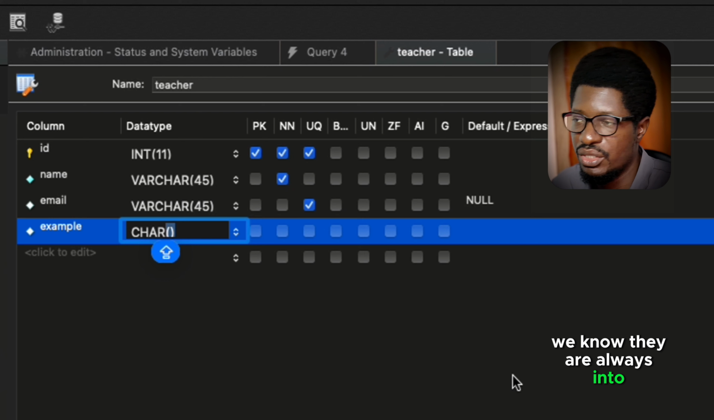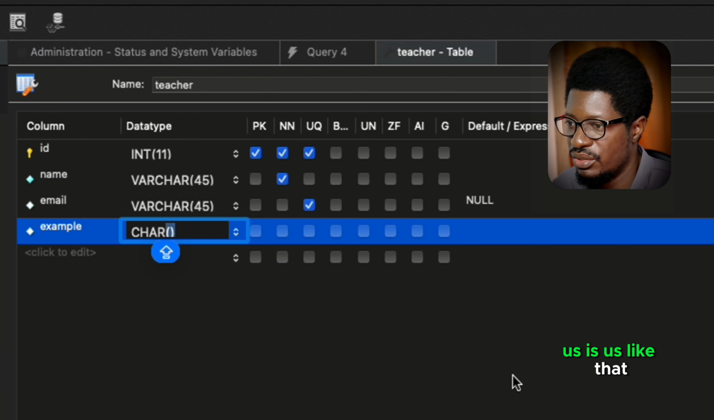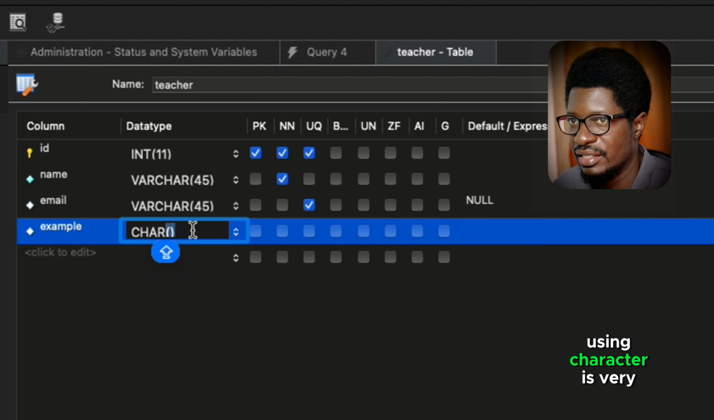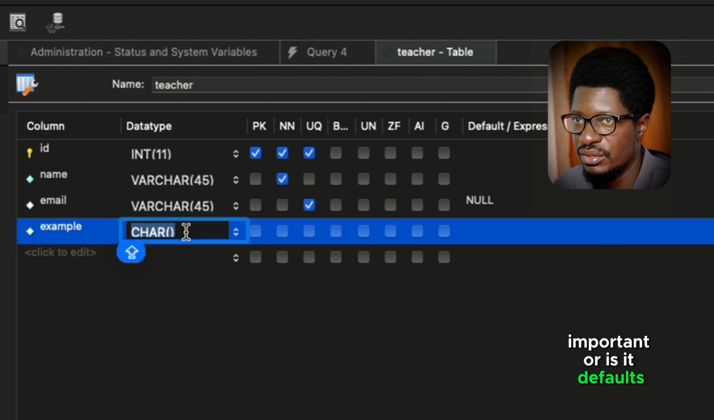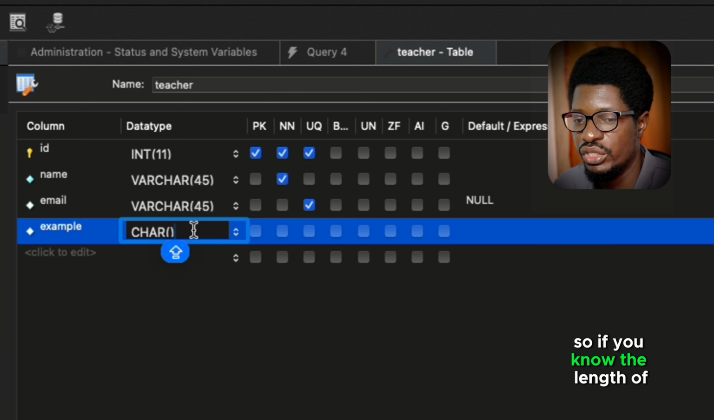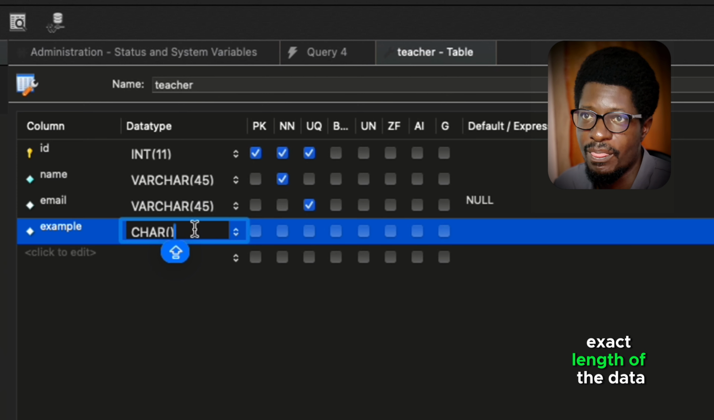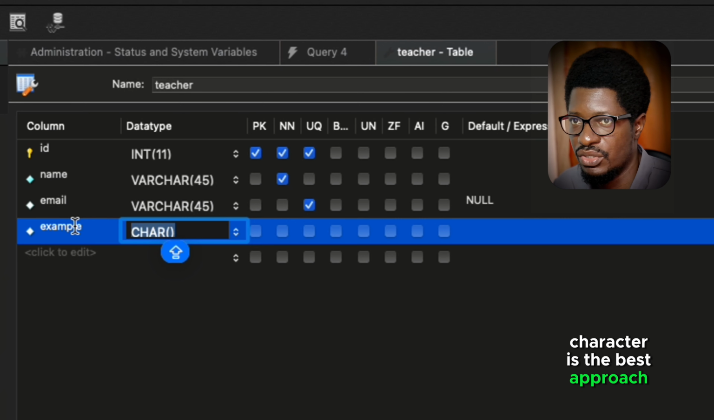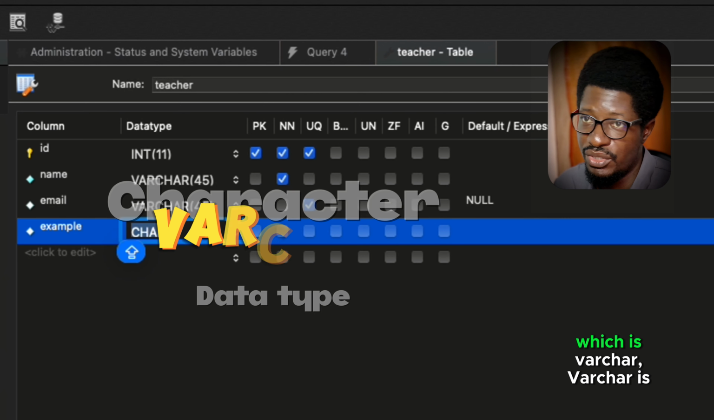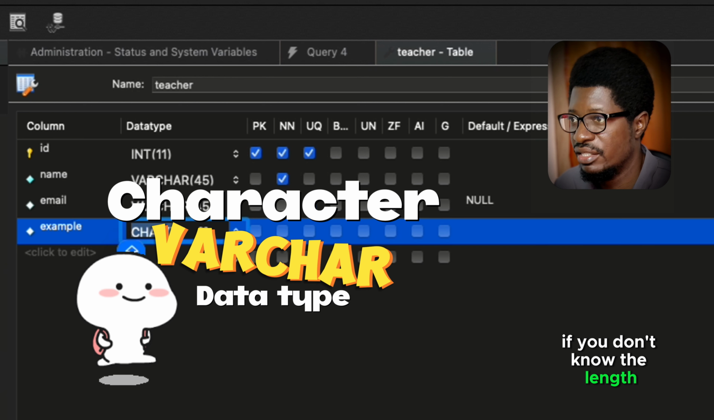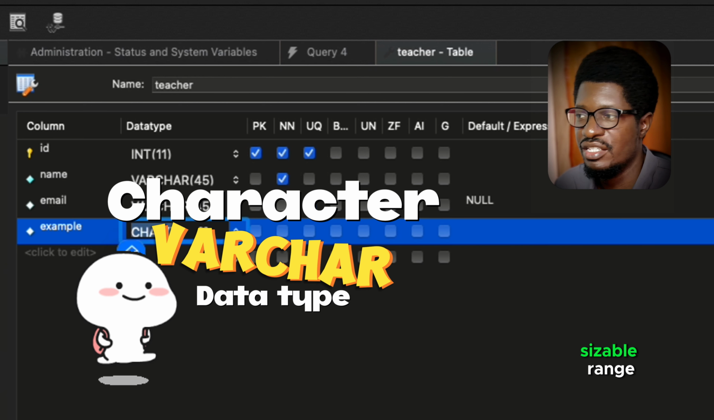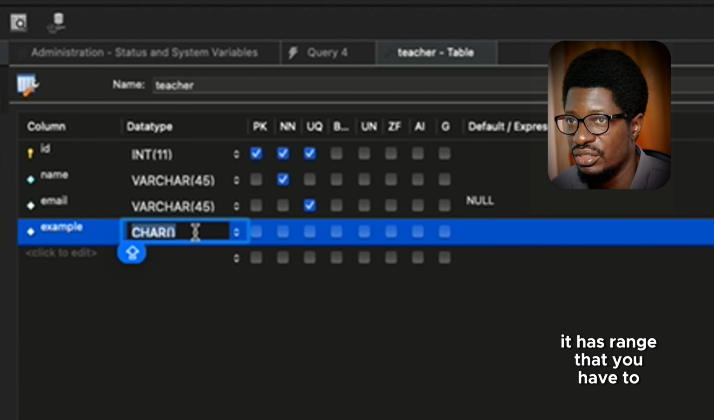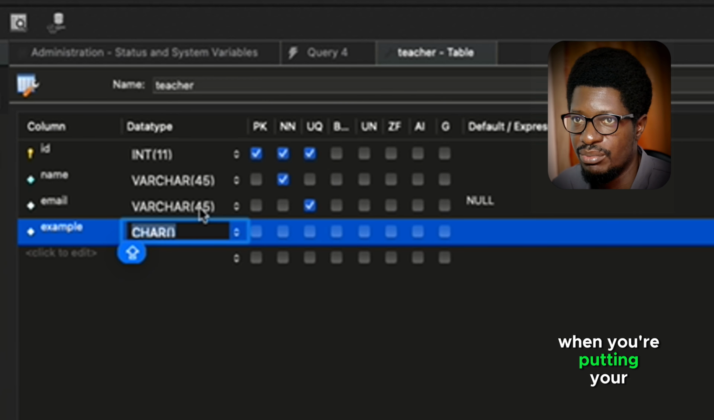Country codes, we know they're always 2 characters. Nigeria is NG, US is US, like that. So if you want to hold a country code, using character is very important, or is the default data type that you should use. If you know the exact length of the data coming into your database, character is the best approach. That takes us to the next thing, which is VARCHAR. VARCHAR is for when you don't know the length, but the length is within a sizable range, between 0 and 65,000. So it has a range that you have to consider when you're putting your character.